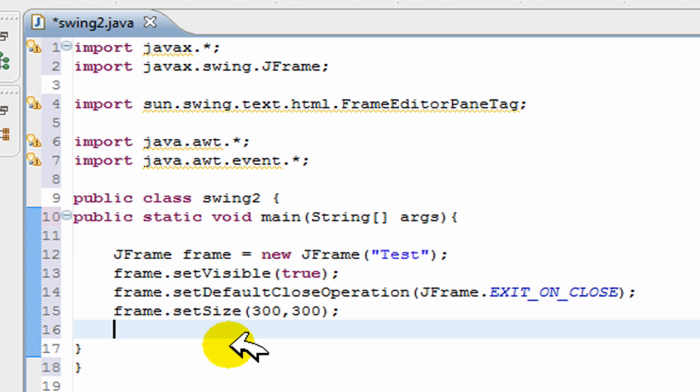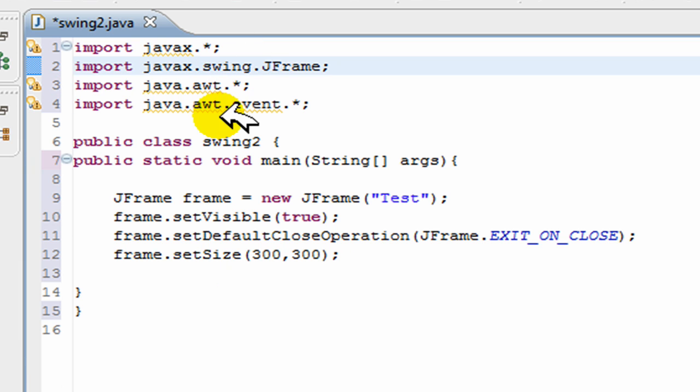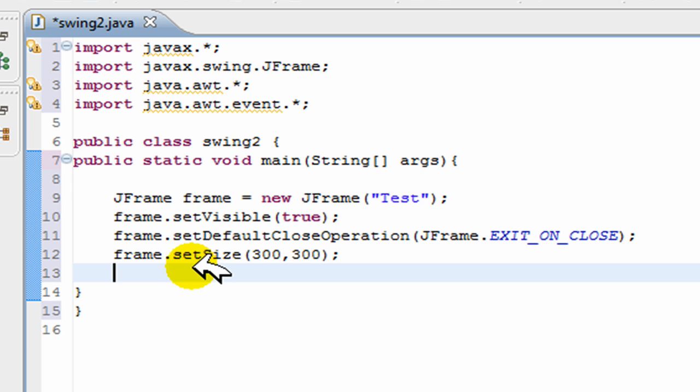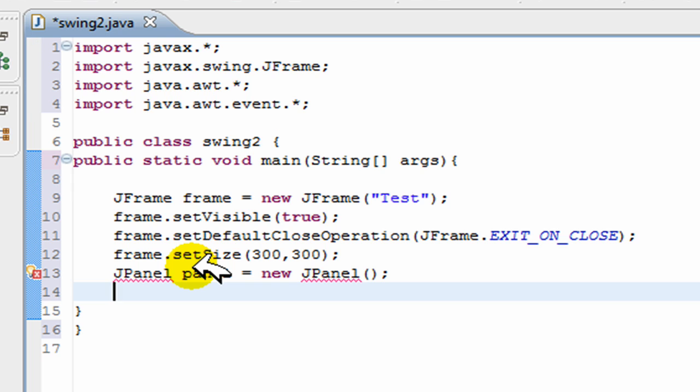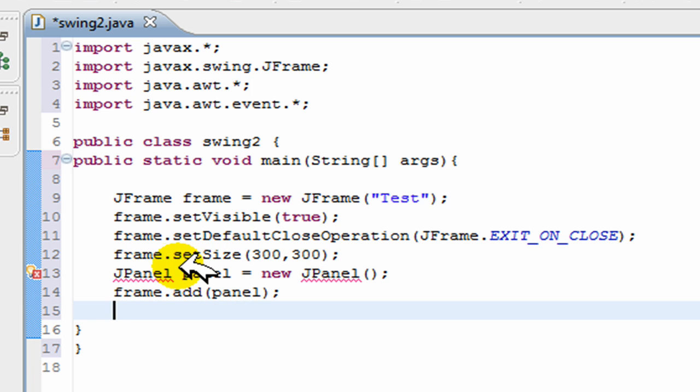Okay, so next we're going to create our button inside our frame. So we're going to create our panel first. So JPanel panel is equal to new JPanel. Then we're going to add our panel to our frame: frame.add(panel).